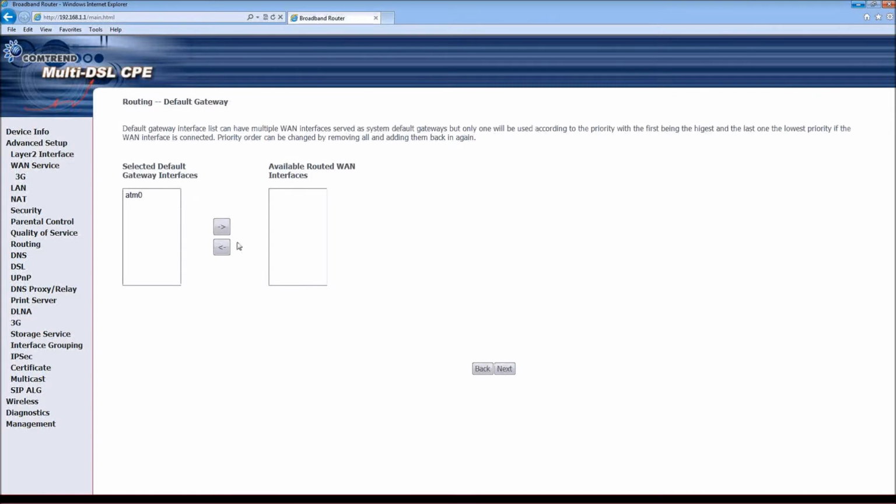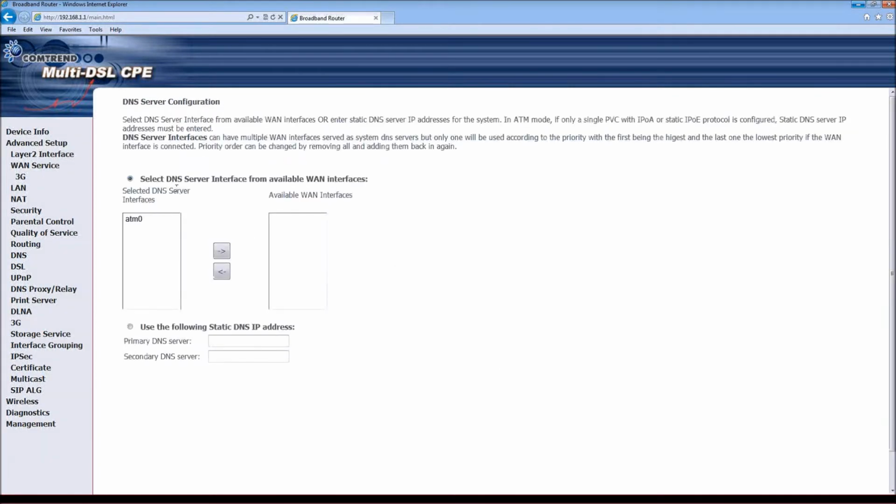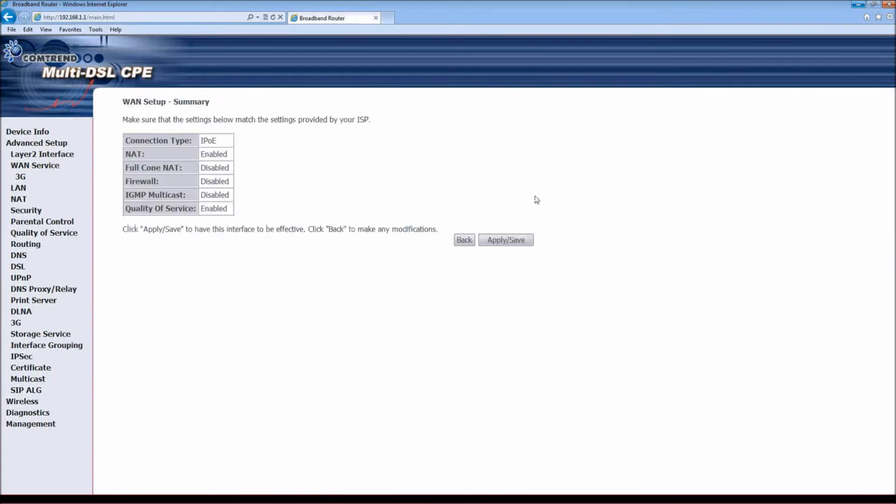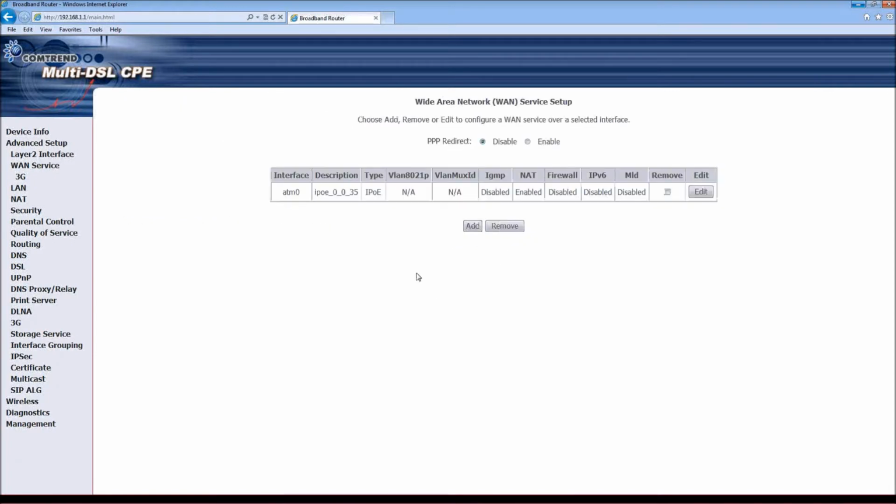I'll leave the selected default gateway interfaces as well as the selected DNS server interfaces. Next. And here we can see the summary. NAT is enabled, full cone NAT disabled, firewall disabled, IGMP multicast. These are just the basic defaults for this example.